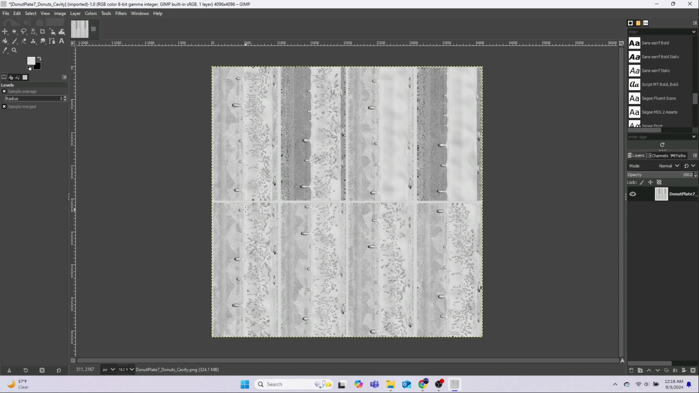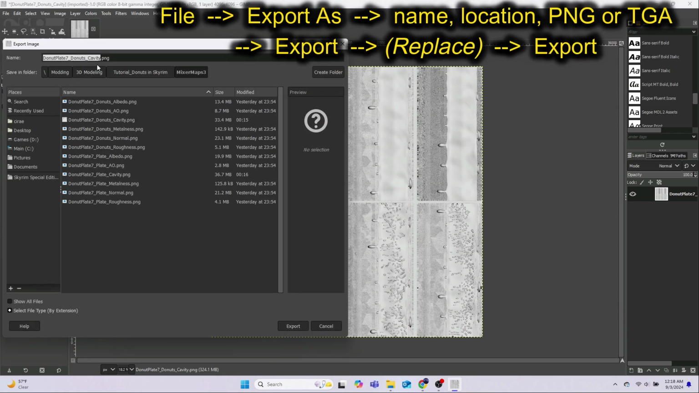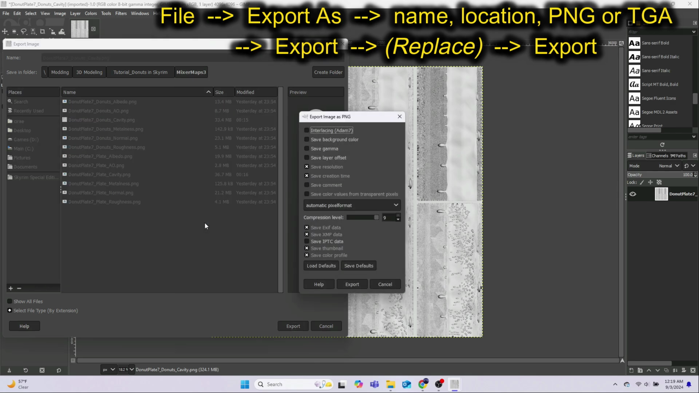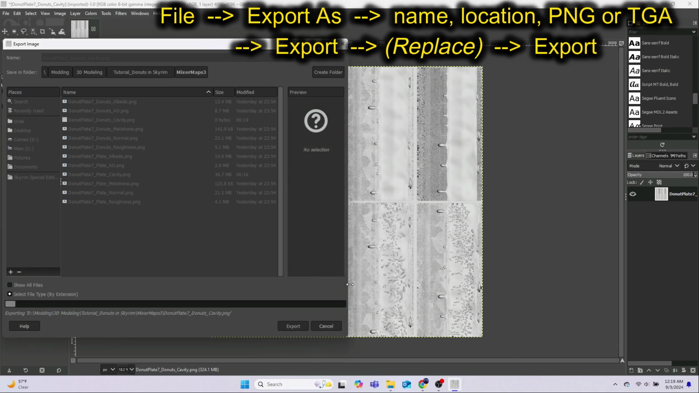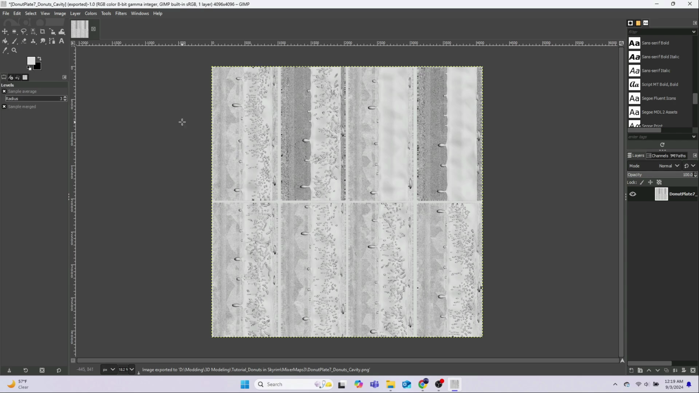That one is done, so go to File, export as, choose the location and file name, and make sure it's set for PNG or TGA, then hit export. You'll probably get a warning if you use the same file name as the original that we just baked in XNormal, and you can either replace it, which is what I'm doing, or you can make a new one by changing the name. In the next pop-up, I pretty much just go with the defaults, so click Export again and wait for a few minutes until GIMP finishes. Now we repeat for the plate.